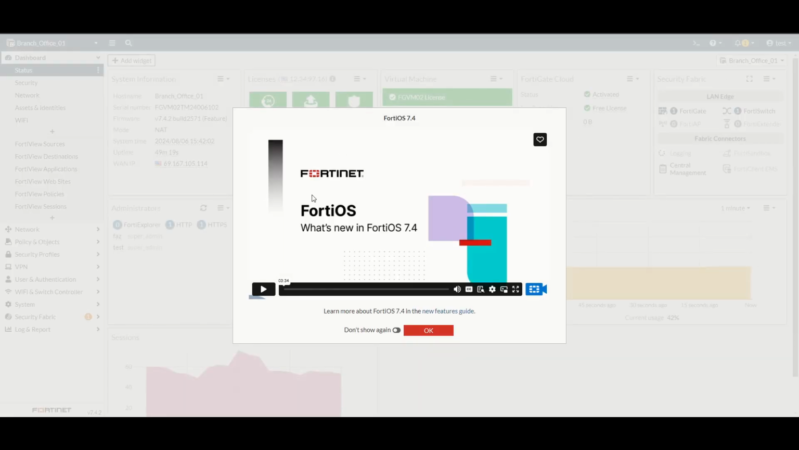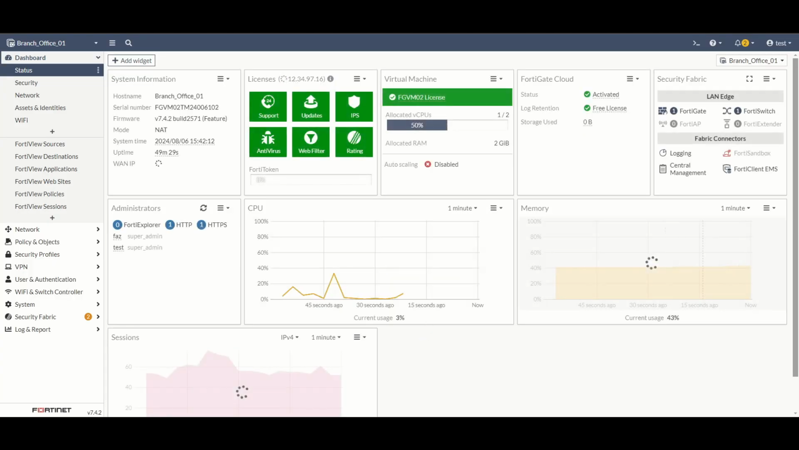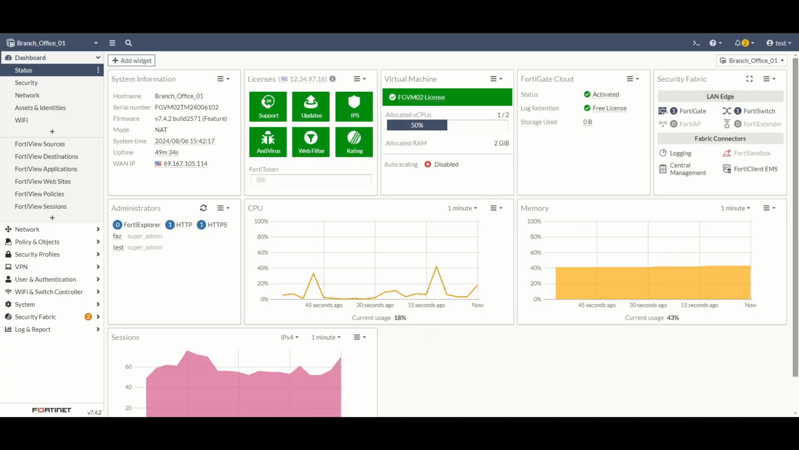Now obviously this was a brand new administrator account that I created, so we can see our first time what's new in FortiOS 7.4. I'm just going to click don't show again and continue. So that's really it for administrator MFA.